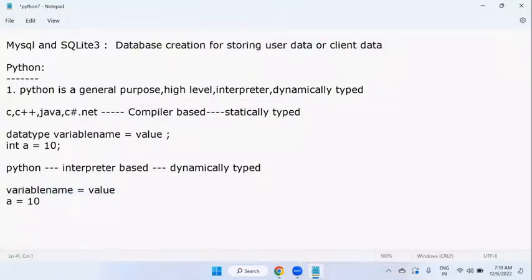Even if you mention the data type of the variable like this, it will clearly give a syntax error. It will not allow you to declare the data type from the programmer end, because it's dynamically typed. Based on its value, the data type will be decided.